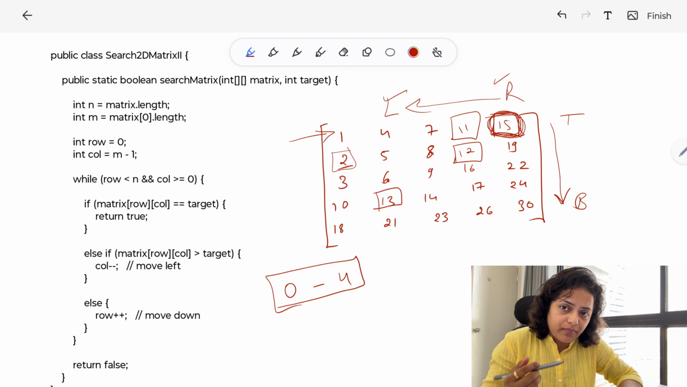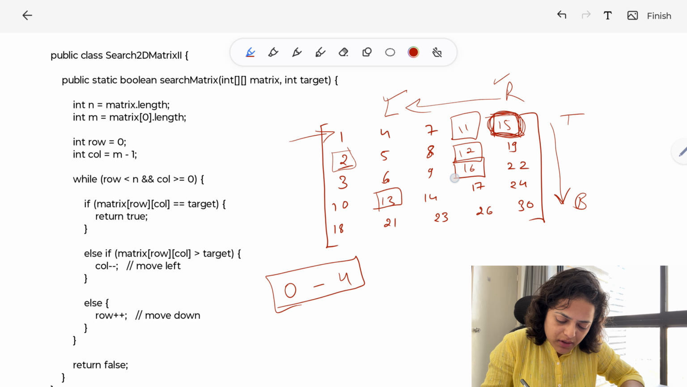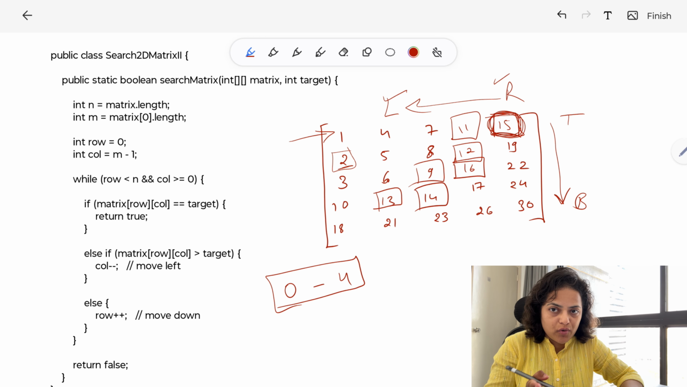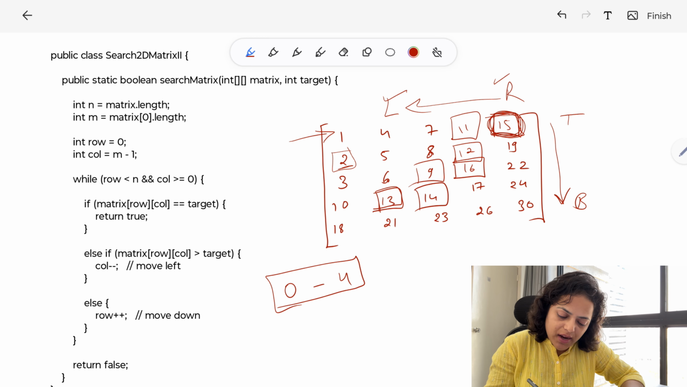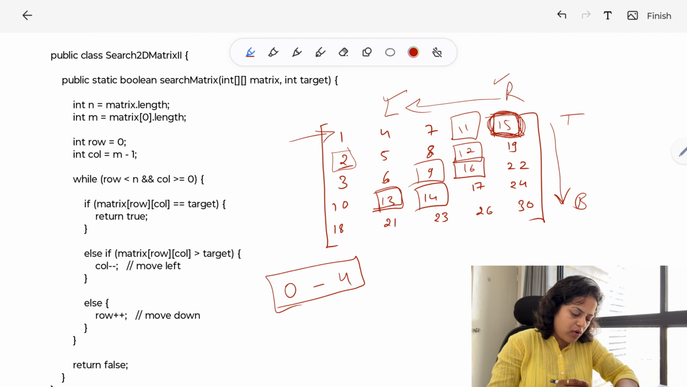Why? Because if you go from top to bottom then the value will increase. Now 12, again 13 is greater, so again go top to bottom. So 16, now the value is lesser, so go from right to left. 9, now the value is lesser, so go top to bottom. So 14, now the value is greater, so go to the left-hand side. So now 13, yes, 13 equals my target, so I will return true.